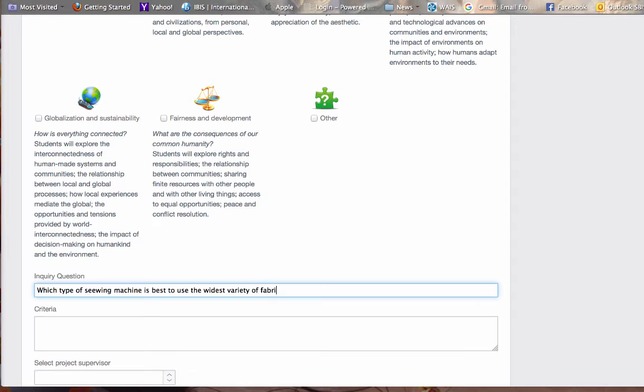I can't spell. Okay, so mine is just which type of sewing machine is best to use with the widest variety of fabrics for clothing. Okay, so that's fairly easy.